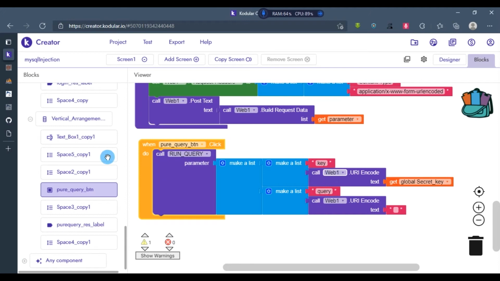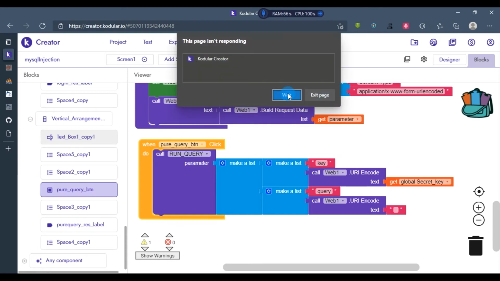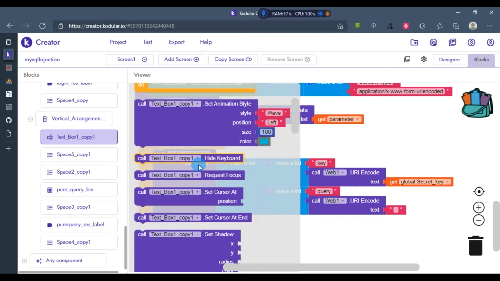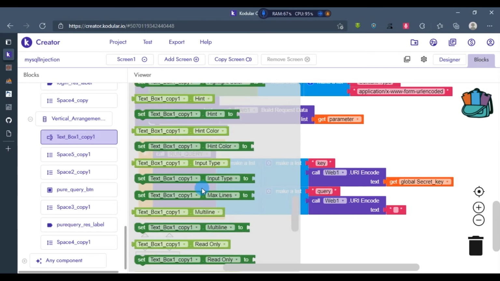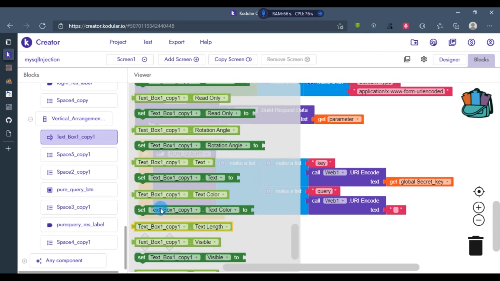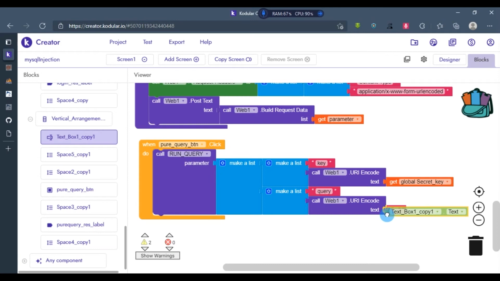Okay, so we need a text box, which is this. So I will type the query. After I type the query, instead of writing the query in my app, I want to write the query inside the text box so you can see it and we will manipulate things. So text box, copy one text. Okay, I will replace it with this. So this is just a pure query.